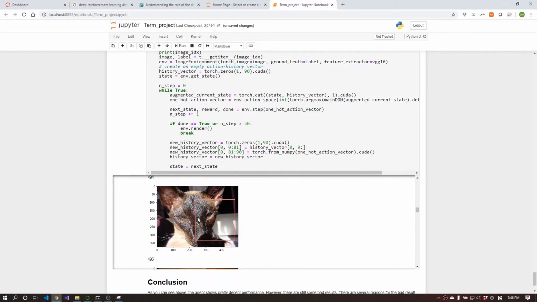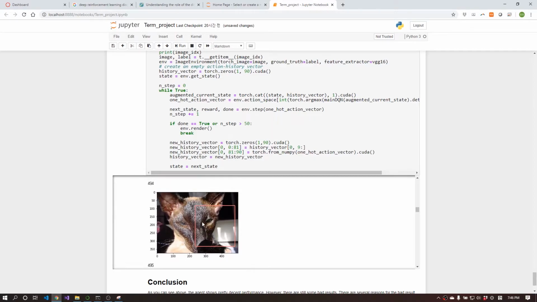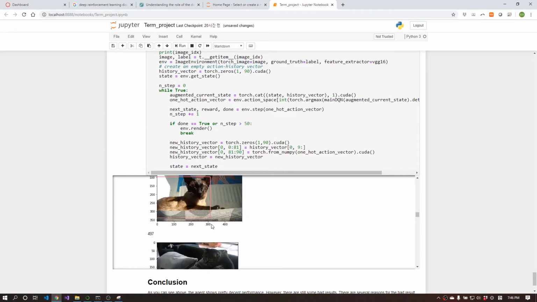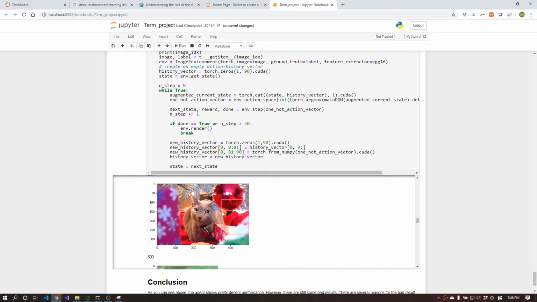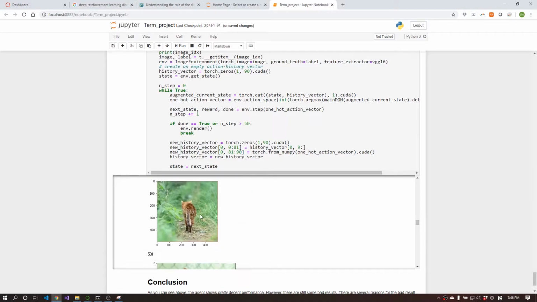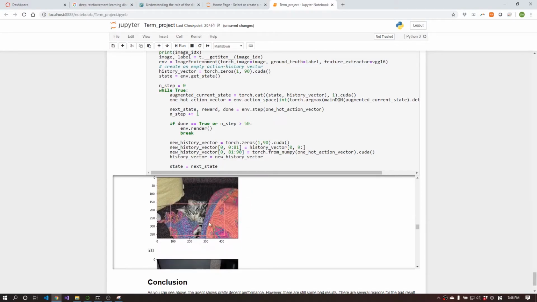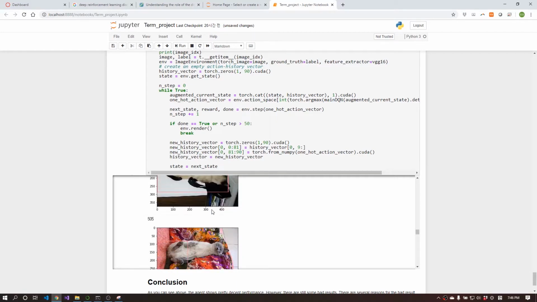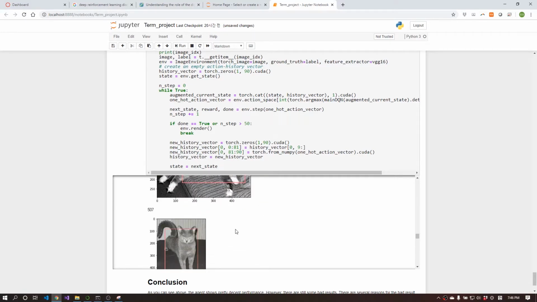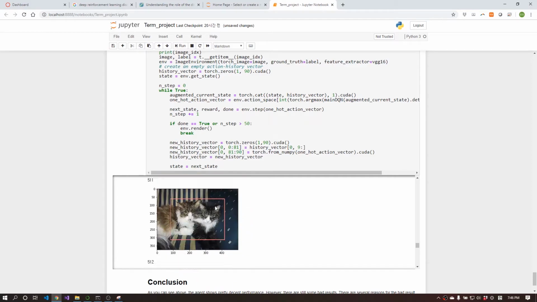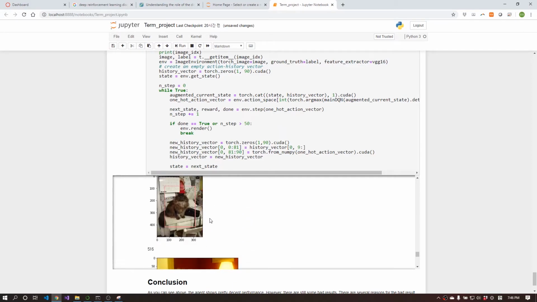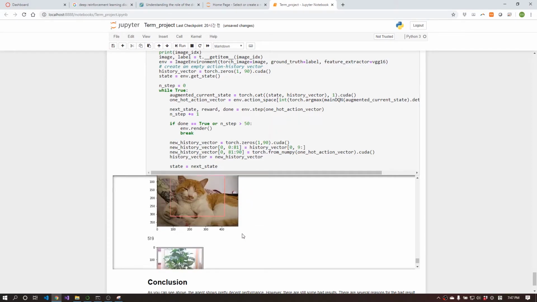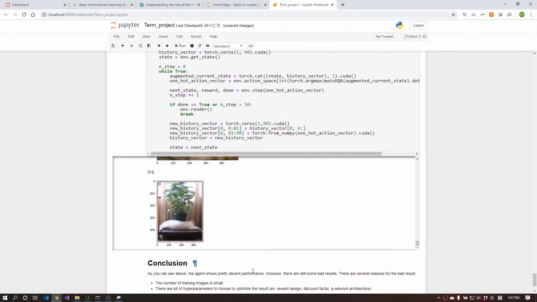This works quite well. A little bit bad. Works well, something like that. Works well. Works bad. Works well. These are the results.